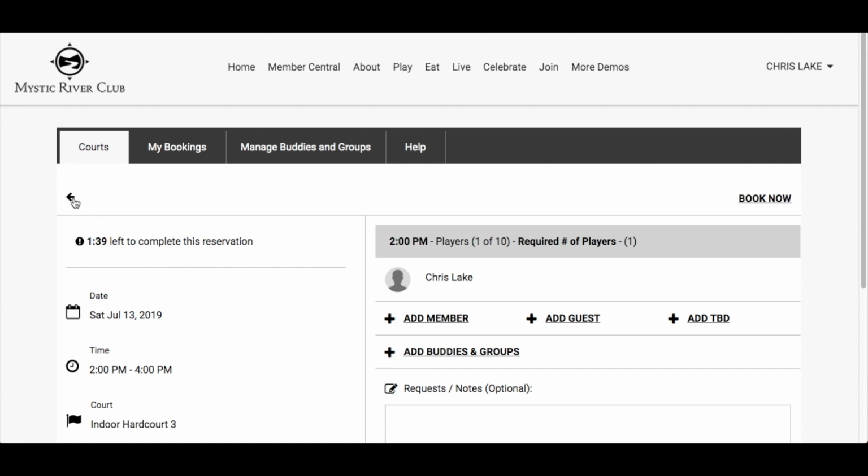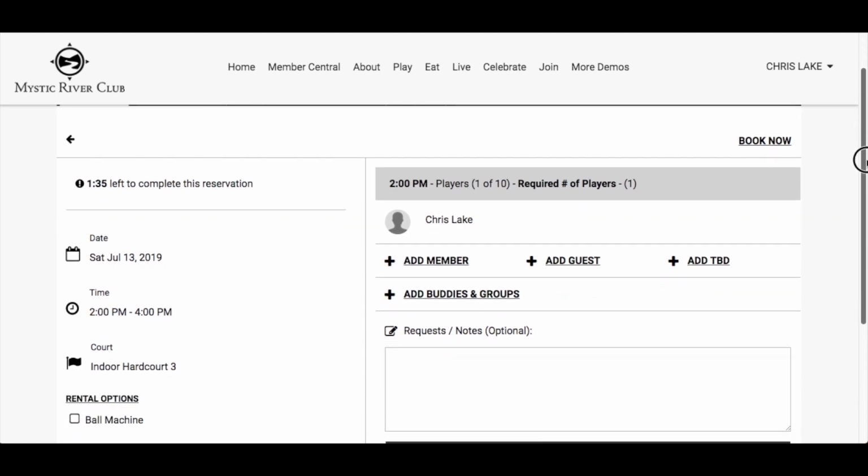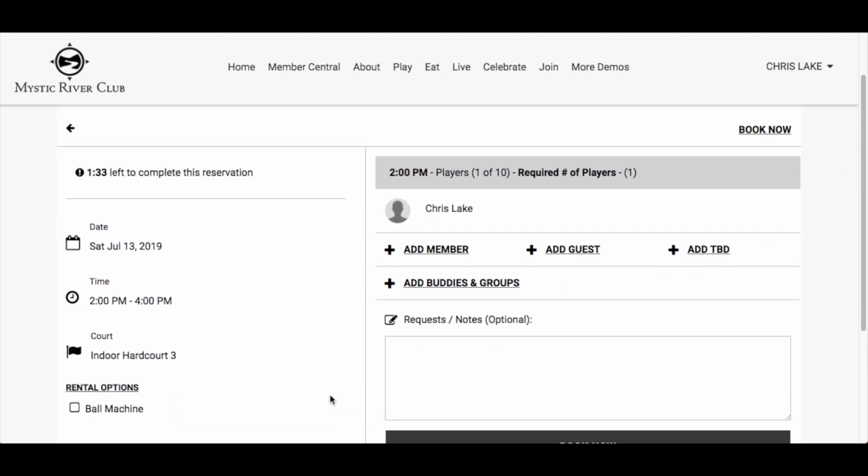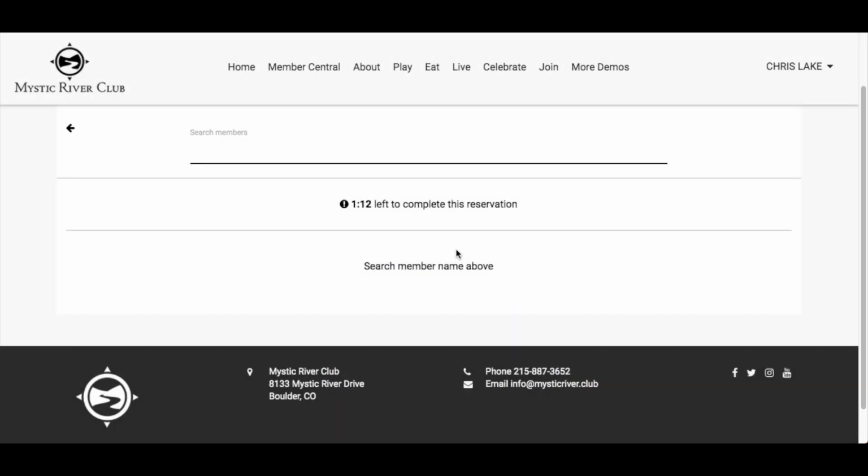If your club has opted to provide rental options, then you will see them here at the bottom on the left, and check to select it. On the right-hand side, you will see the required number of players and the max number of players allowed for this court booking. Since you're logged in, by default, you will be in the Player 1 position. Click Add Member to add another person.